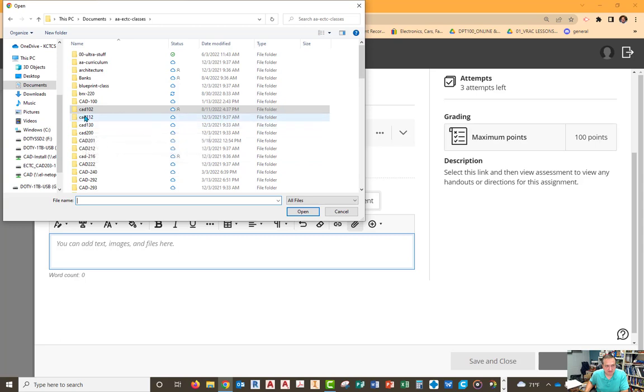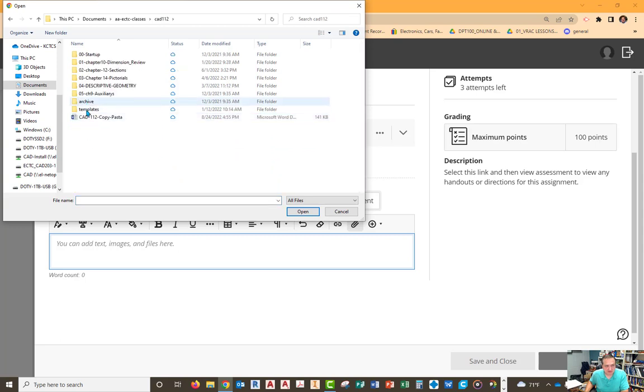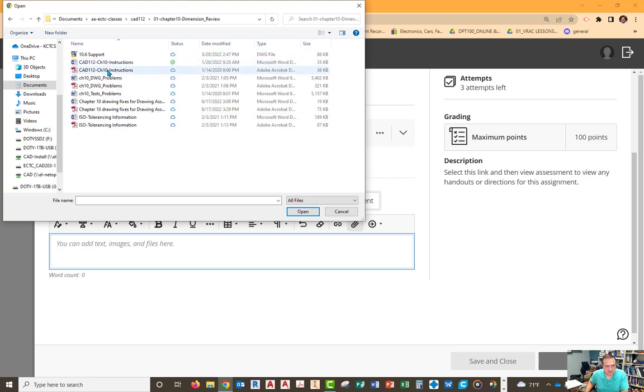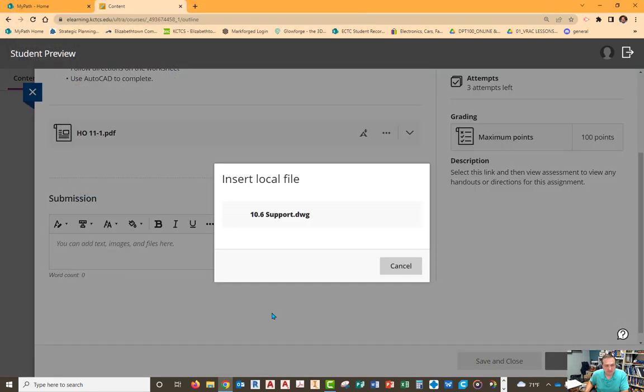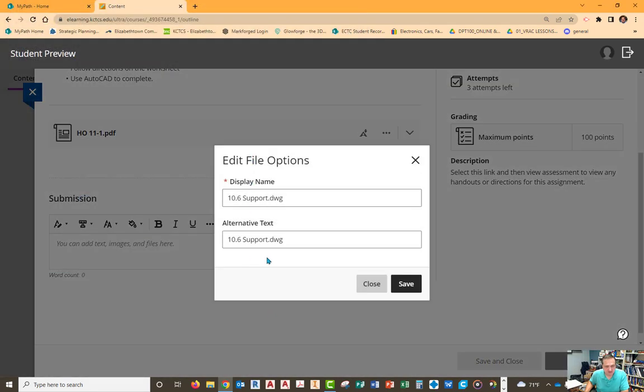Let me see if I can find a drawing. Let's see. Archive, templates. Nah. Well, we'll just see what's in here. Okay, so do I have a drawing? No. Oh, yeah, I do. There's a drawing. So let's say that was my drawing file that I was wanting to attach. I'd hit open. It would do this. You don't have to do anything special here. It's fine. If you use a naming concept that makes sense, like 10.6 support, that makes sense to me.